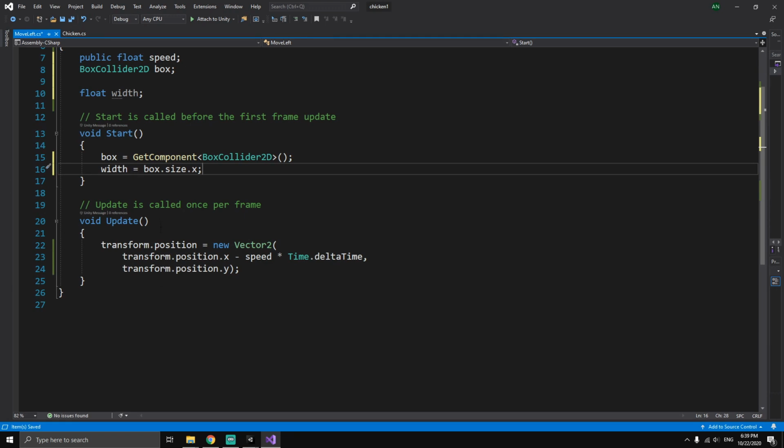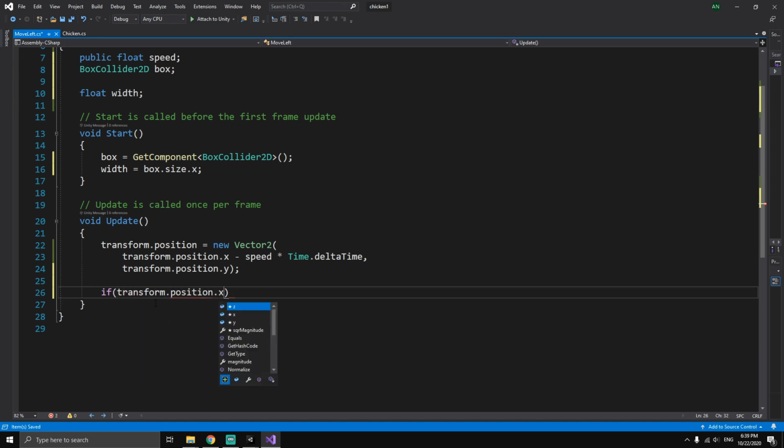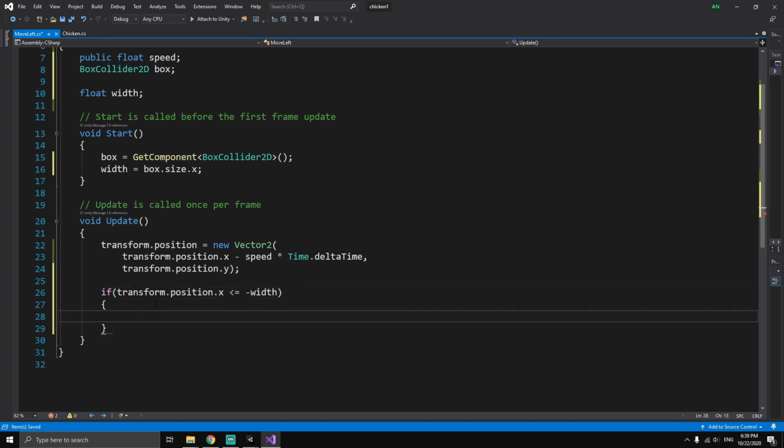Okay, so now that we have that done, we're going to check in the Update method. Remember that I told you that the Update method is for checking. So we're going to check if the ground is at the right position to reposition the ground, okay, if that makes sense. So if transform.position.x is less than or equal to -width, to -6, then we want to reposition the ground.